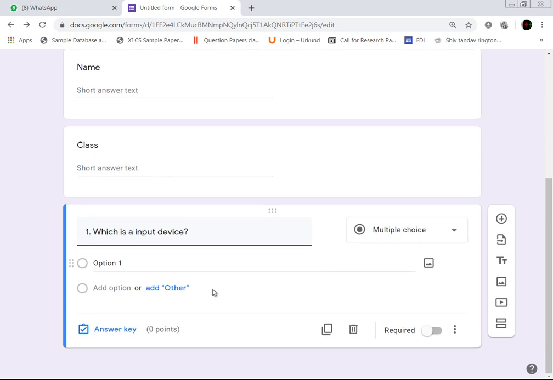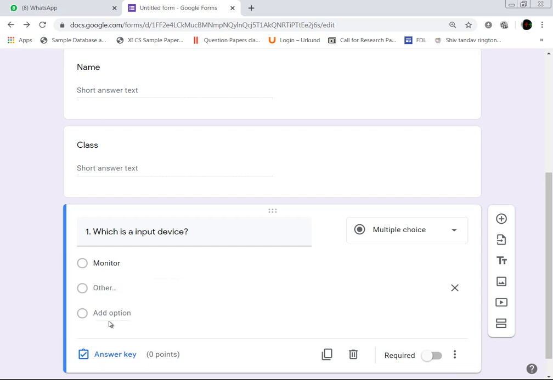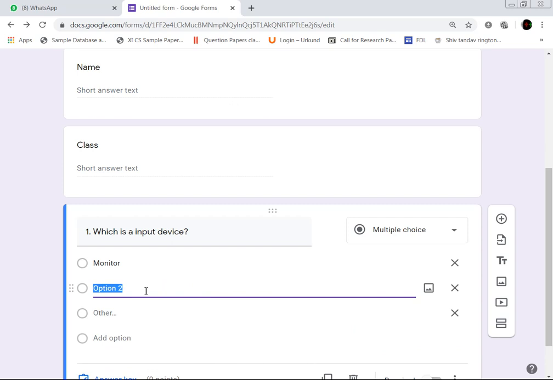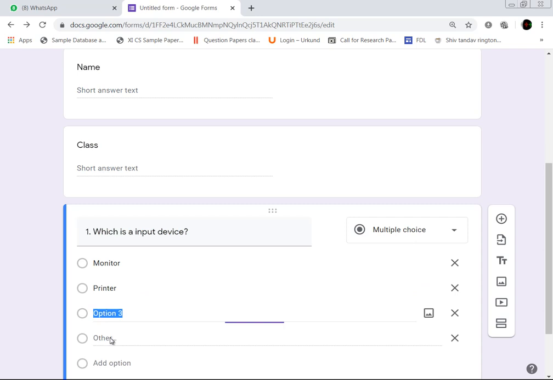Now you add some options for the choice, right? Monitor. Now click on add option, and you will get more options. Okay, so monitor, printer, add option, then the third one is keyboard, again add option, and the fourth one is speaker.